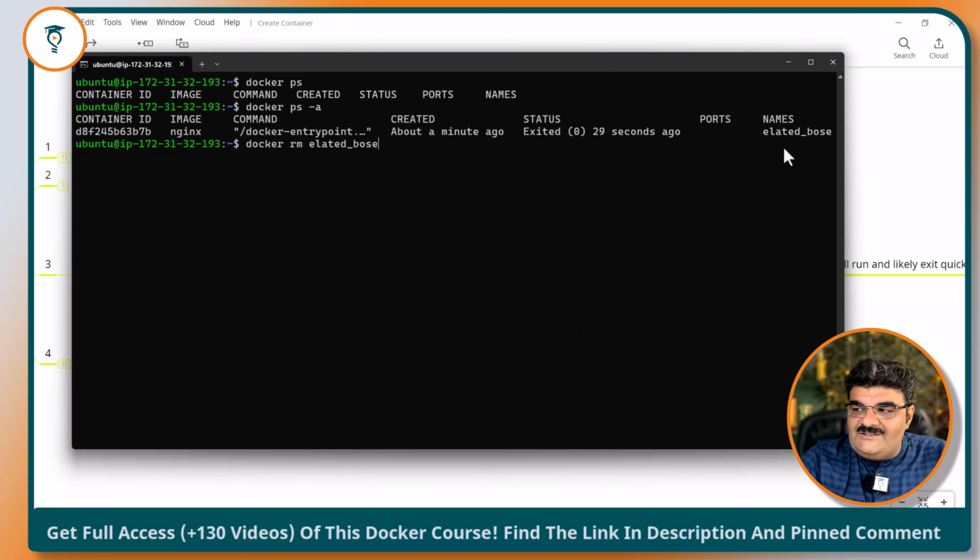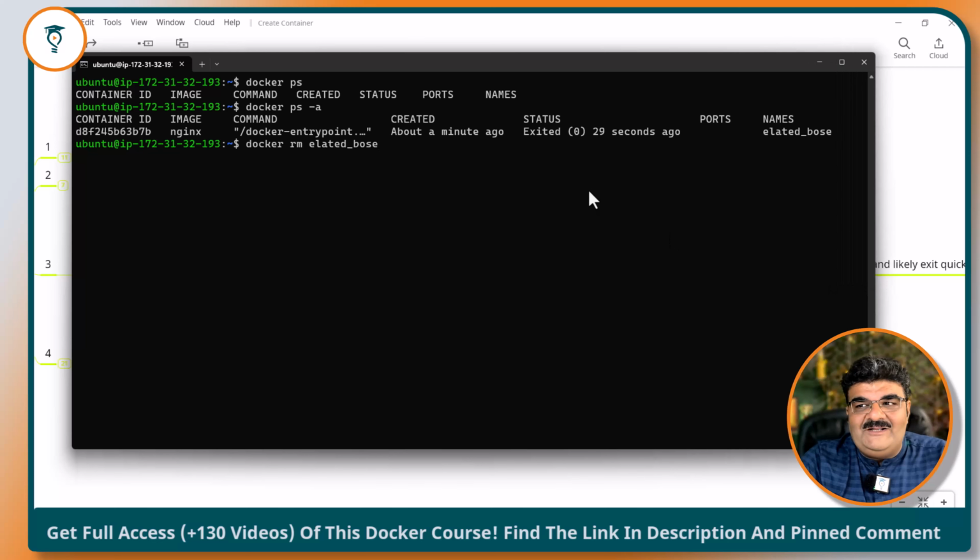And of course, this random name can be problematic for us as well, because if you want to remove your container, if you want to start your container, you have to use this name. So it is always a good idea to give your own name when you are creating your container. Right now, you don't need to worry about this. We have this random name. We are using this. Let's remove this container and let's go step by step.